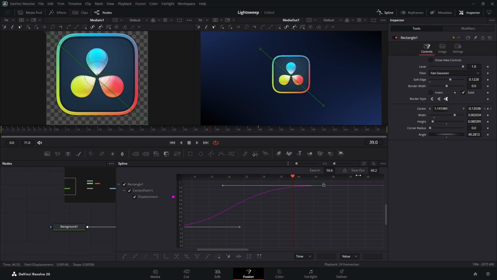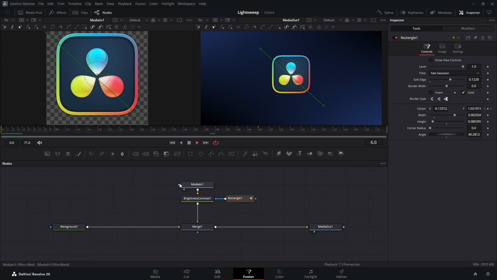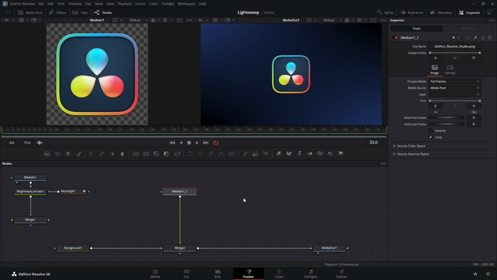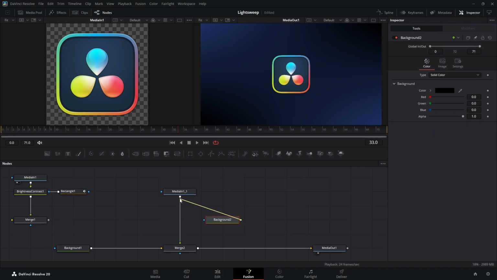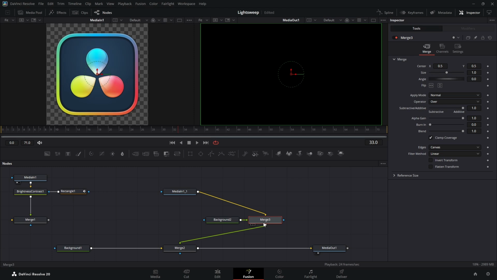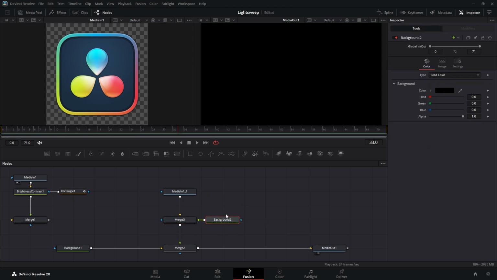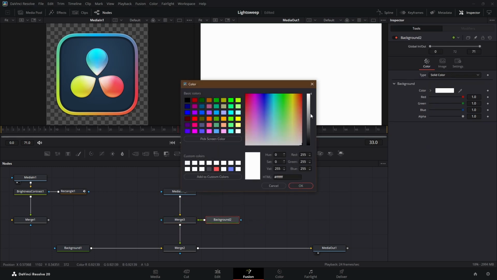Maybe I'm gonna do a bit more. And this is probably the most easy way to make a light sweep effect. For the second method, we're gonna do it a bit differently. Just take a background, drag it into the output of the media in, so it creates a merge automatically. Go into the background and change this to white.